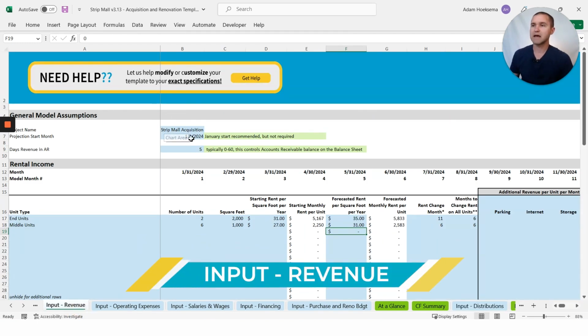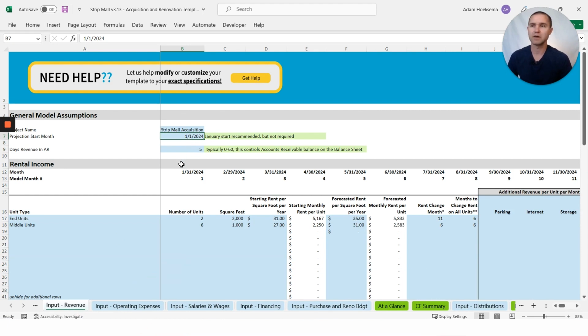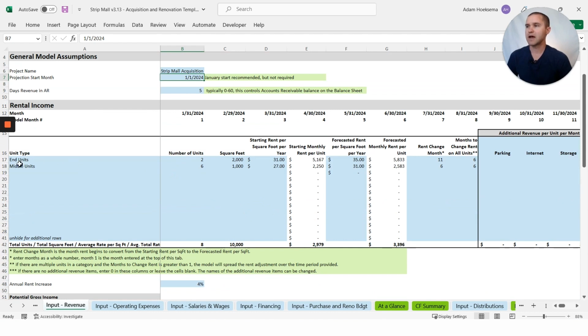So in the input revenue tab here, we're going to say we're starting the projections on January 1st, 2024. Let's assume that's the date that we acquire the property. And we've got two different unit types, end unit and middle unit. We've got 8 units total. It's a 10,000 square foot facility.